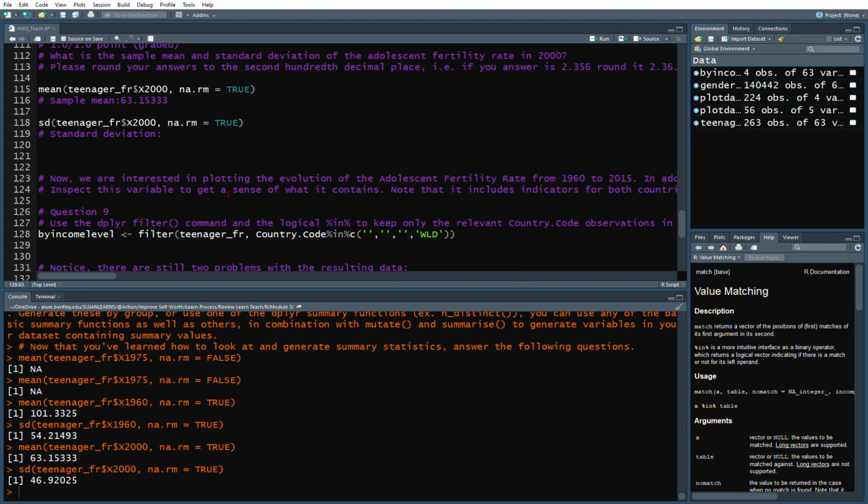This is world, this is high income, this is middle income, and this is low income. Therefore, this is a summarized or aggregated value for the countries of these income levels, and it is reusing the same column name. So it's kind of confusing, but anyhow, let's move on.